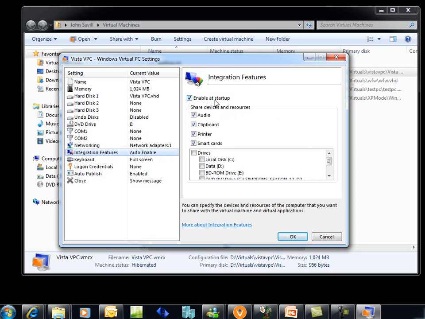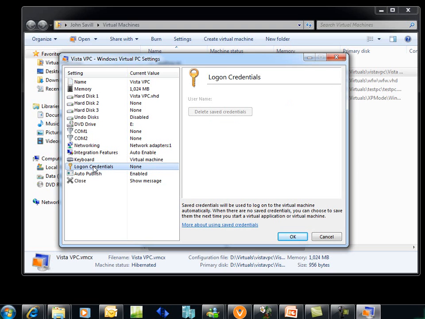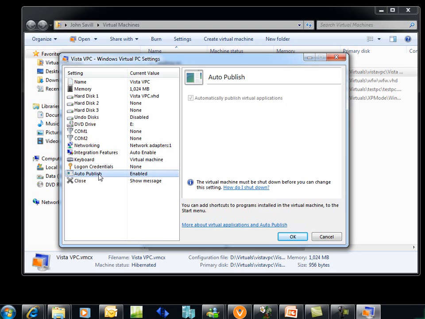I can select which integration features to enable, so I've got audio, clipboard, printer, smart cards. I can select other drives that I want to map through. Keyboard. So this is saying when I do things like Alt Tab, etc., where should they be directed to? So I can say like to the virtual machine. Auto publish, log on credential saving. Do I want to publish those applications?